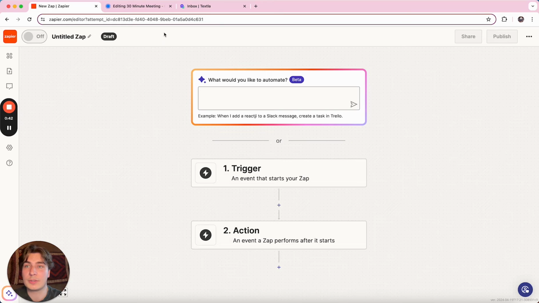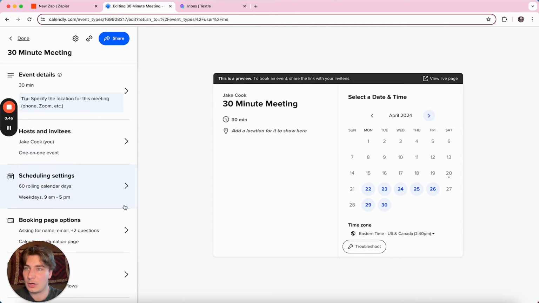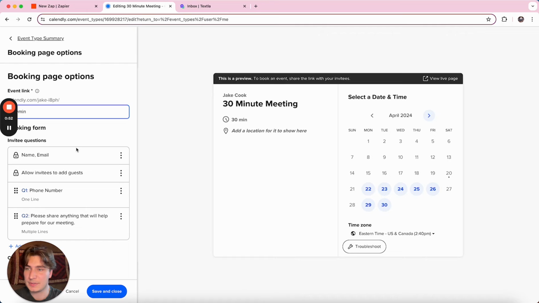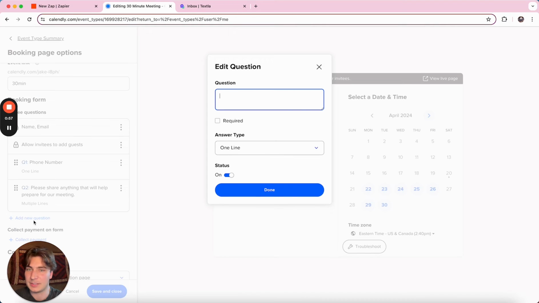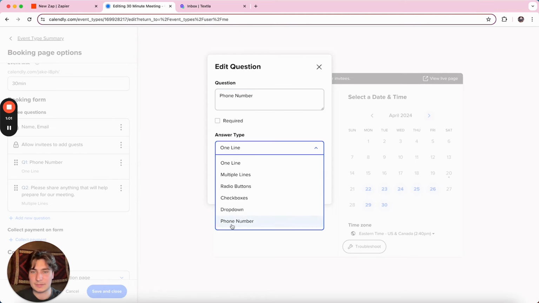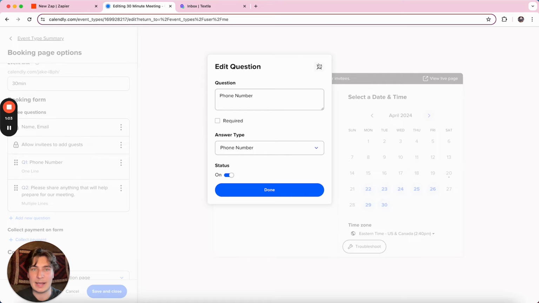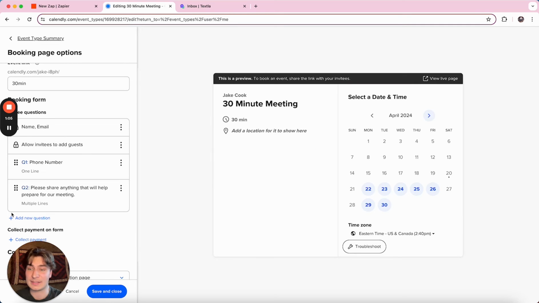So one thing you do want to make sure is set up before connecting is that on the calendar invite that you're looking to send these messages out for, if we scroll down to booking page options, be sure that there's a question requesting their phone number. This can be done by clicking add new question. You can just title it phone number. And for the answer type, just go ahead and select phone number. And that'll be sure that you're actually collecting that information when they book a time with you.